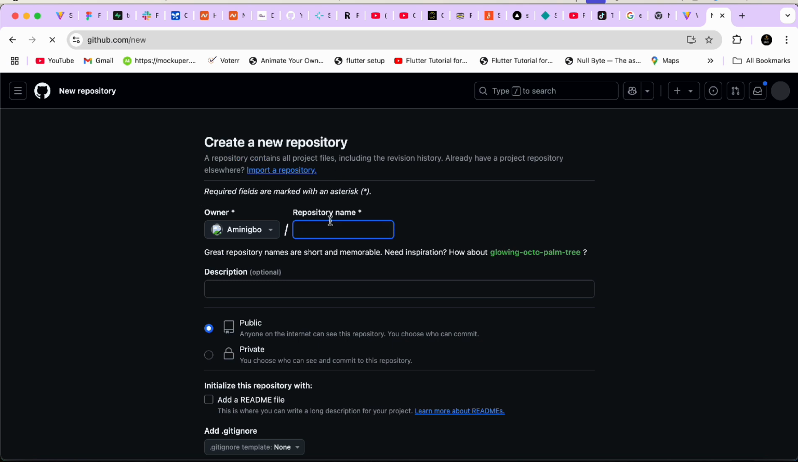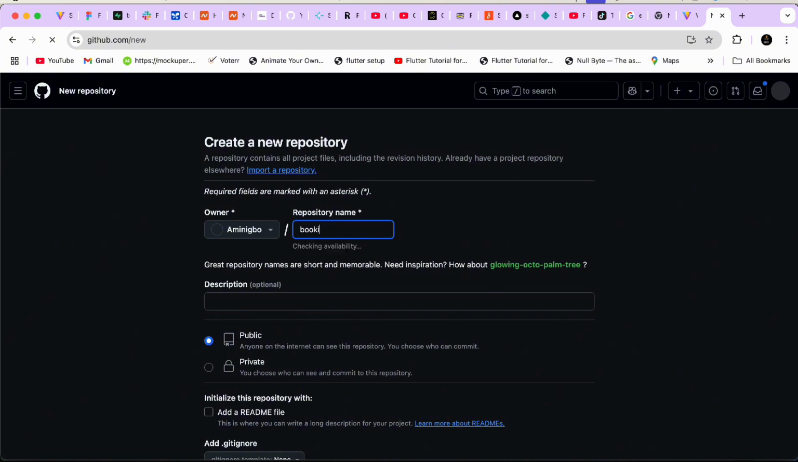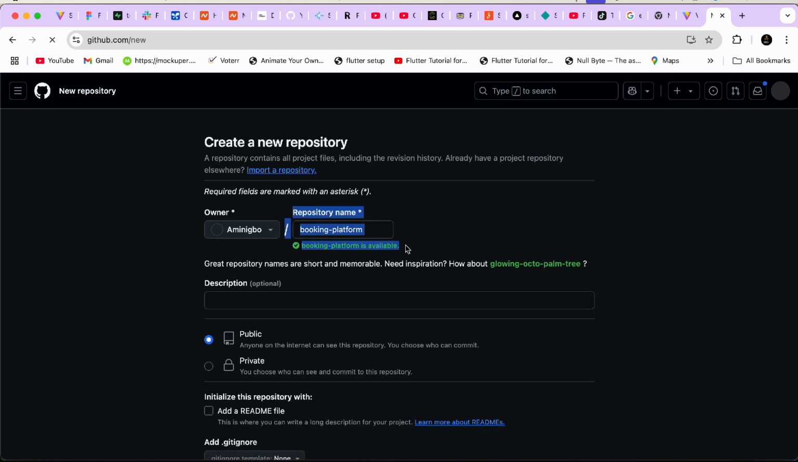So the first input we're going to provide here is going to be our repository name. So I'm going to call this booking platform. Right, from here you can see that the booking platform is available, so the name is not taken.